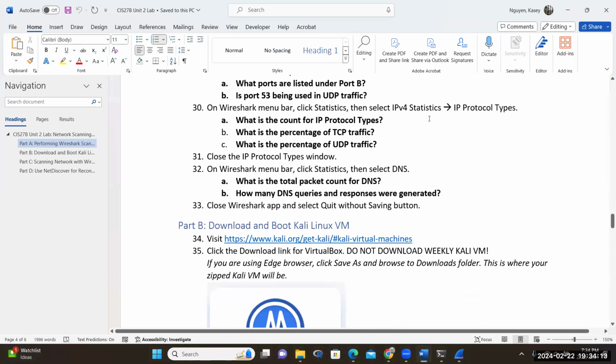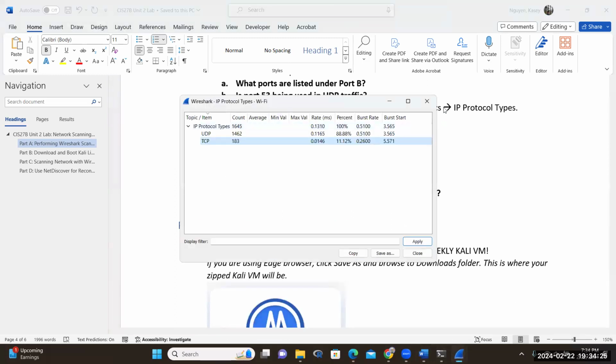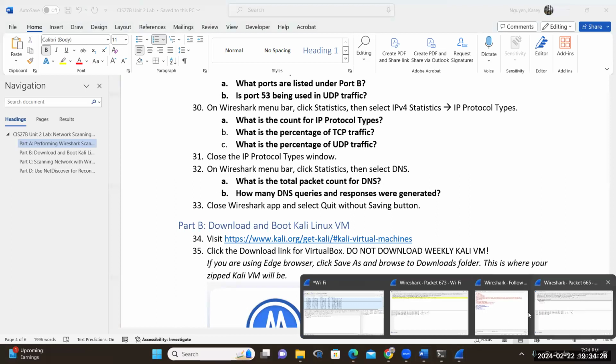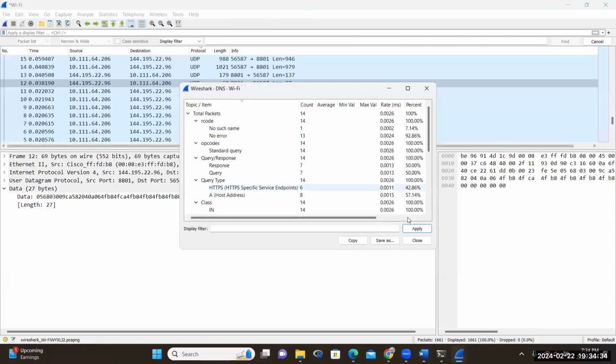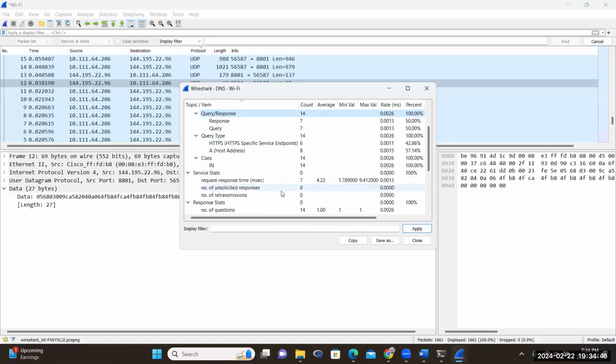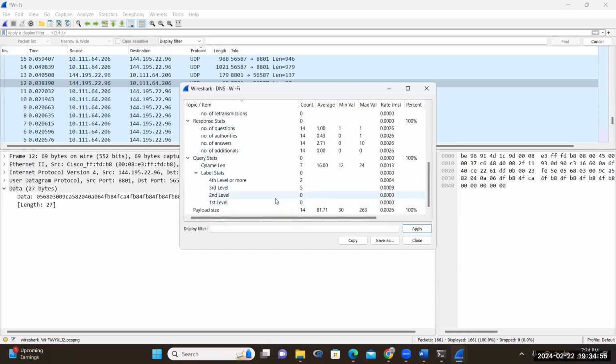Okay, so we saw with the statistic, you can look at the IP protocol type, TCP traffic, and UDP traffic. And then we're going to look at the DNS. So we can close this. And then here it gives you the query and the response with the DNS. So the total number of packets, query and the response. The query type that's related to HTTPS, some host addresses, response statistic, and so on.